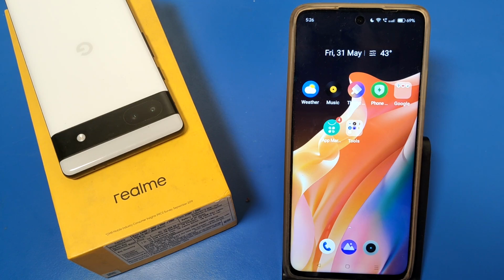In this video I'm going to show you how you can change preferred network to 5G if you have chosen 4G network, how you can convert into 5G network in your realme devices.